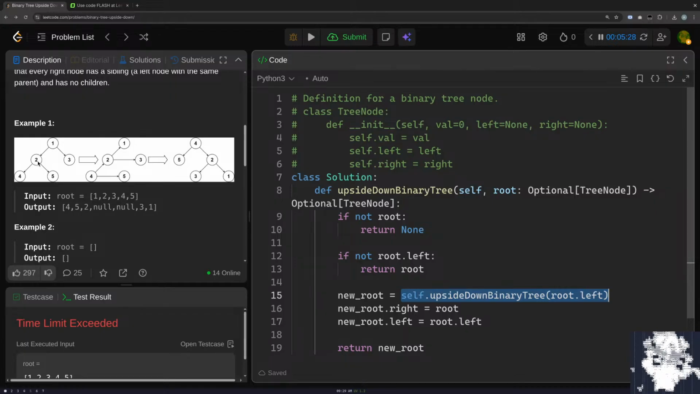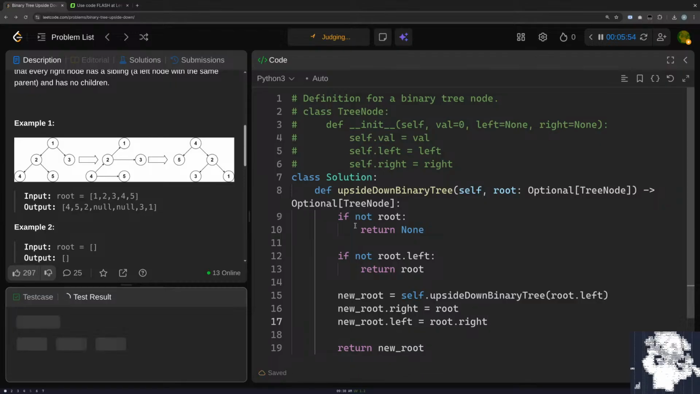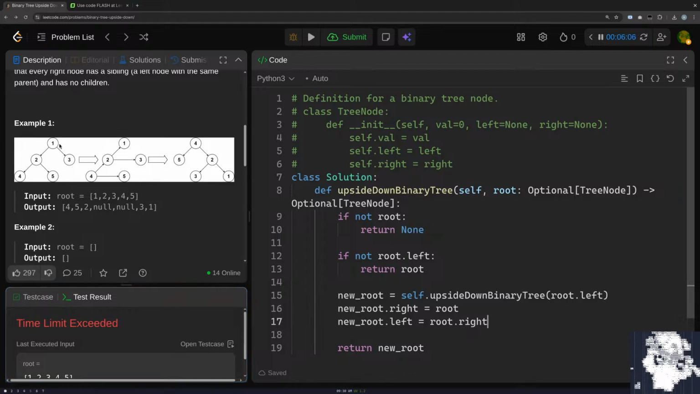So at 2, we're going to say 4 becomes the new root. 4 points itself to its right sibling. That's not what I'm doing here. Root.right is how you point to your right sibling. So recurse down, 4, point yourself to the right.